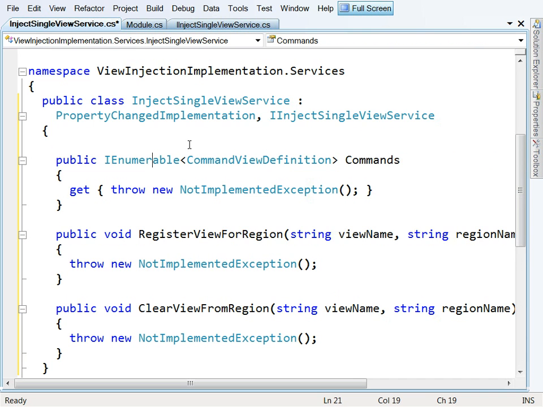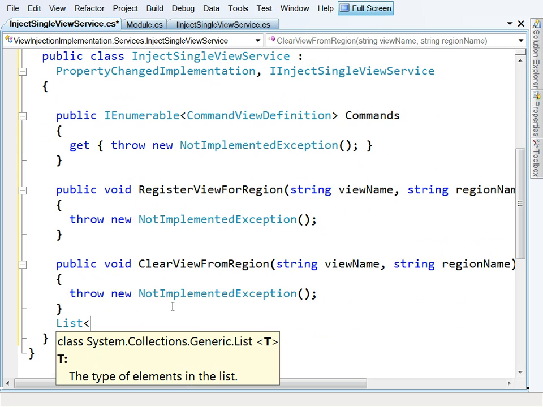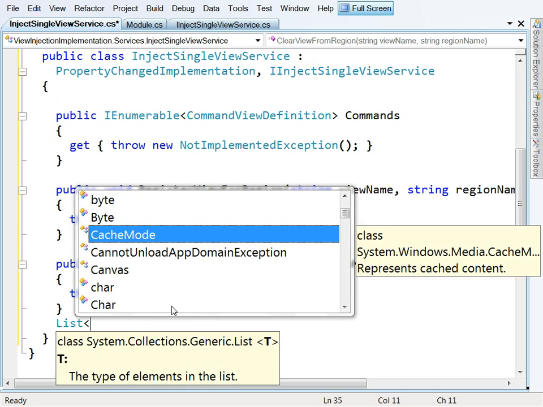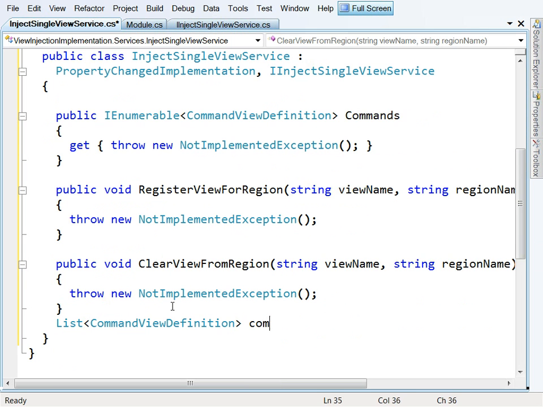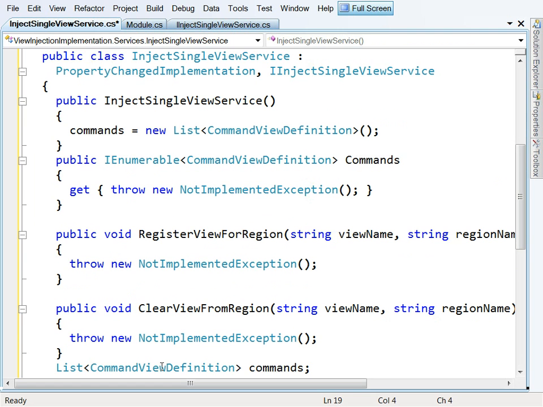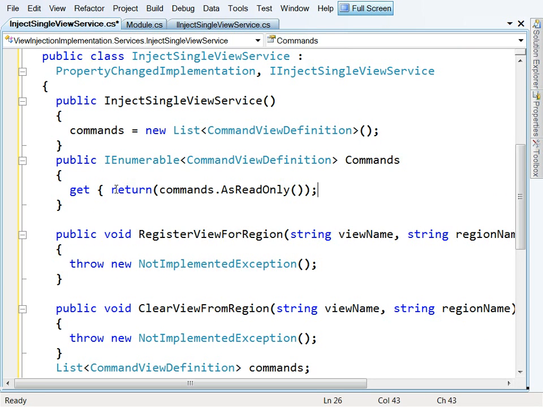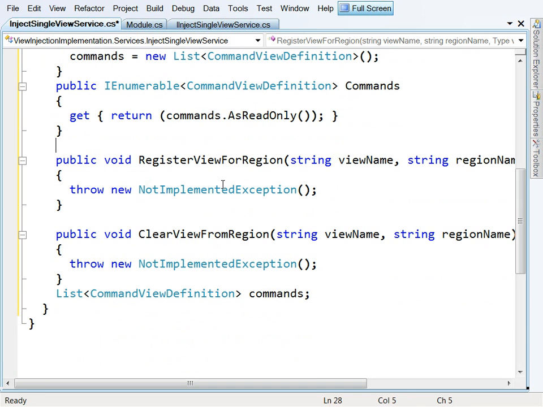Okay, so I'm not going to make this thing particularly fancy. Let's just add a private list of command, what did we call those things? CommandViewDefinitions. Let's call that commands. And let's just construct that here. Let's just say commands equals new one of those. And when you ask for it here, let's just get this by saying return commands.AsReadOnly. Okay, fine.